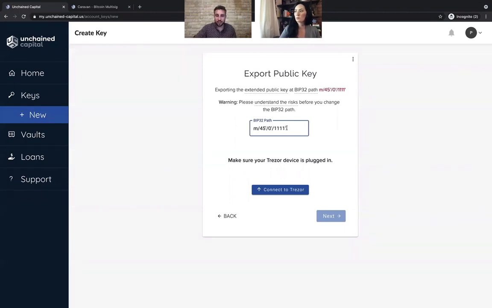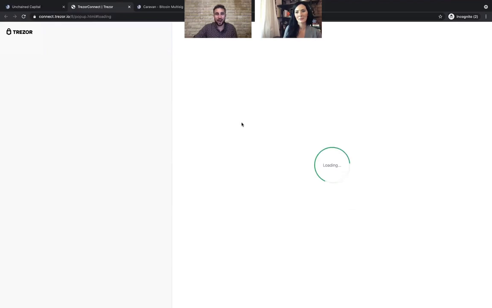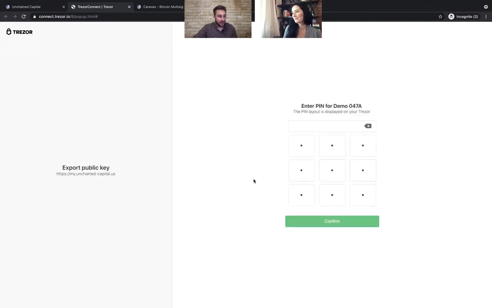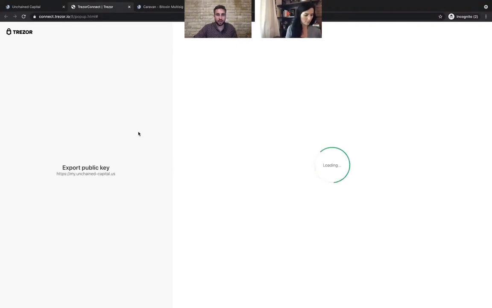At each one of these little locations, your seed is going to go and look up a totally new extended public key, or really derive an extended public key. So the extended public key that lives here is totally different than the extended public key that lives here. It's kind of the magic of cryptography in a lot of ways. But I'm going to go look up the extended public key at M4501111. And I'll enter my PIN for my Trezor here, and it should spit out a new extended public key.